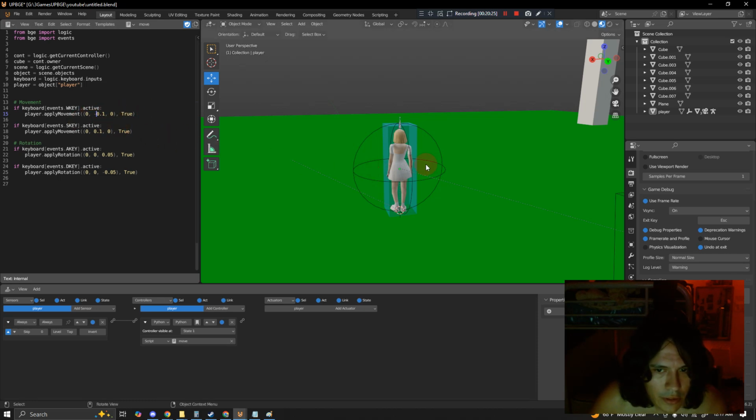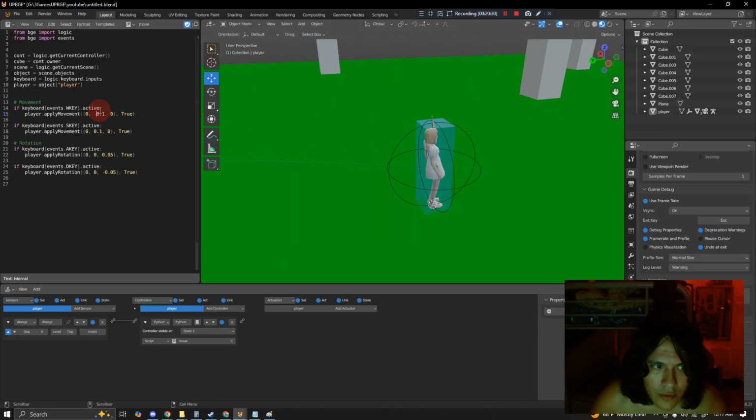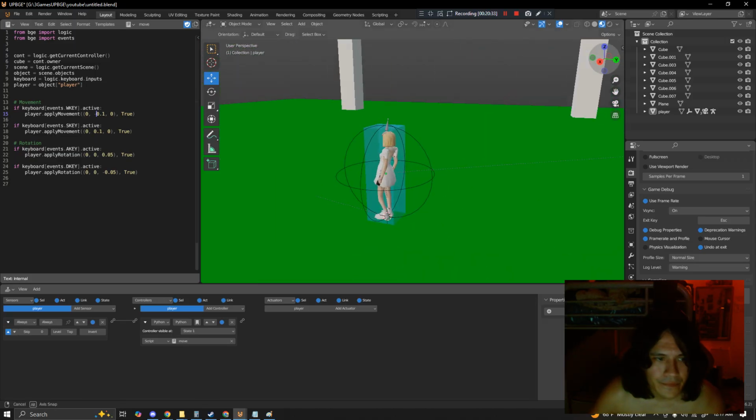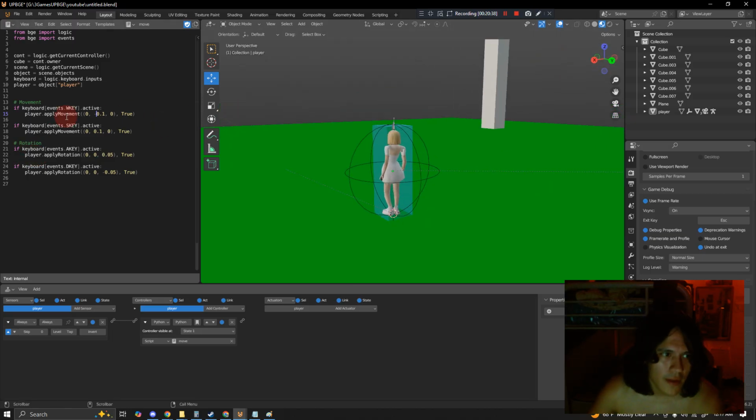And this is moving in this direction, the negative Y direction. This one's on the positive. And so the keyboard is getting the events, and it's getting the W key. It's active, right? And usually when you see these, it usually means that this under here is working for this.